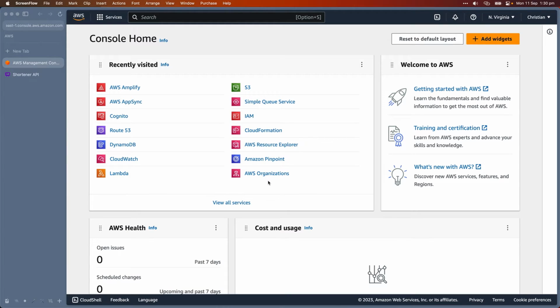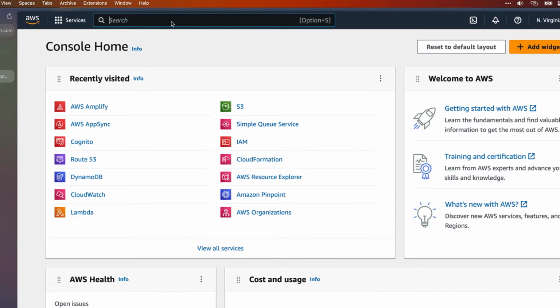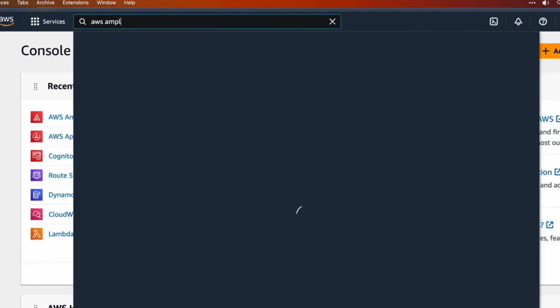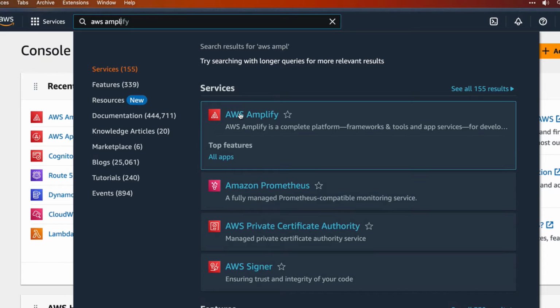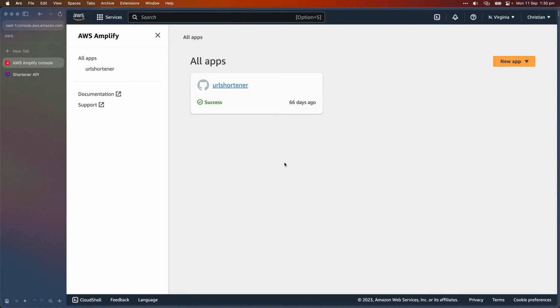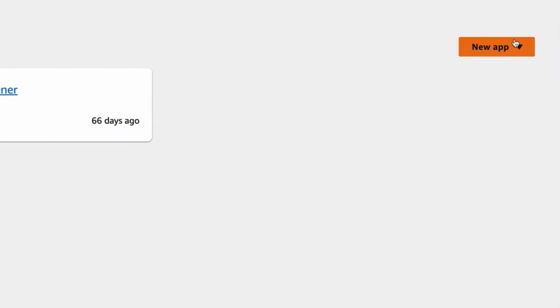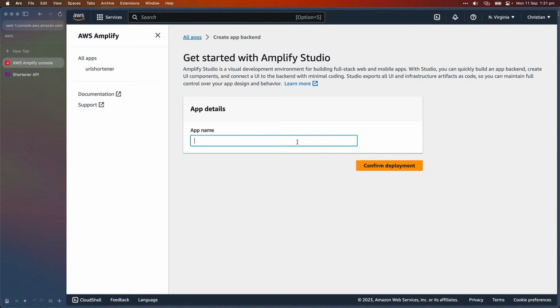Now, the first thing we need to do is to create a backend app, and we can do this in AWS using AWS Amplify. So go to your AWS console and search for AWS Amplify. When you find it, open it. And once it's open, click on the new app drop down and choose build an app. And let's give this app a name.